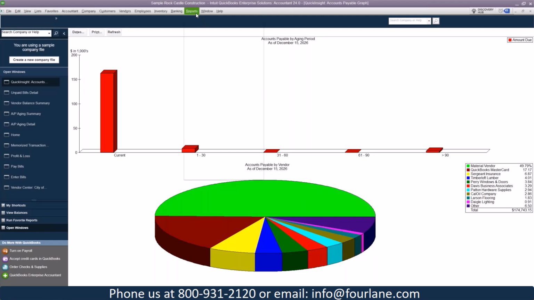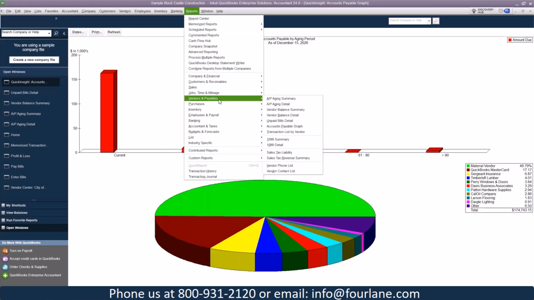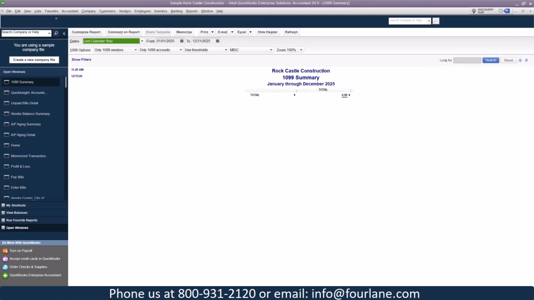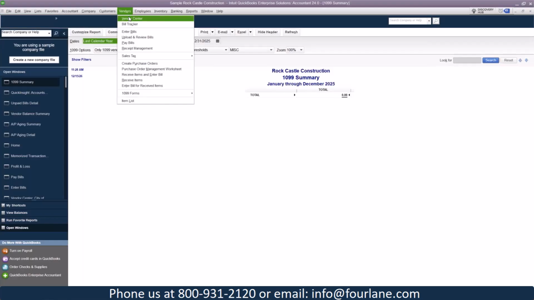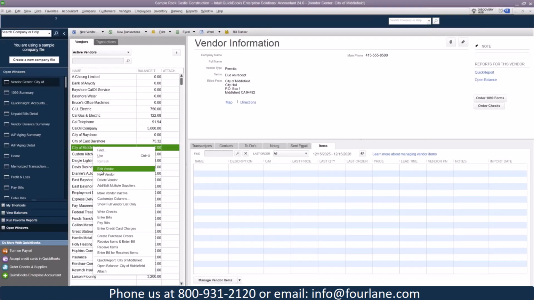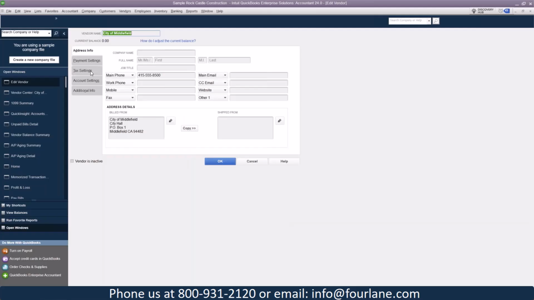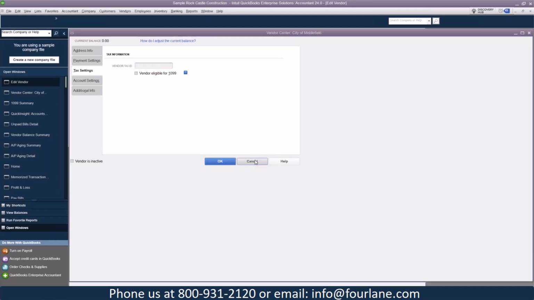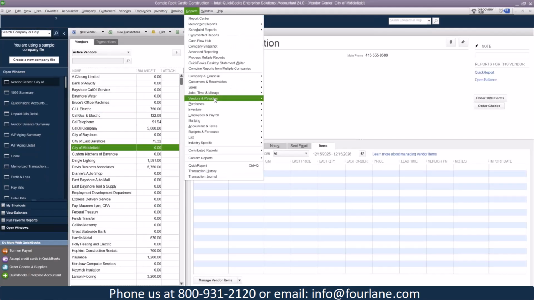Okay. Let's see, we've got a few more here. Again, here's our 1099 summary. This is driven by your setup. So when it comes back to our vendor setup, let's just go and edit this guy. This is driven from here on our tax setting to say they are eligible for 1099, then it will populate on that report. Okay, I'm going to show you under purchases.